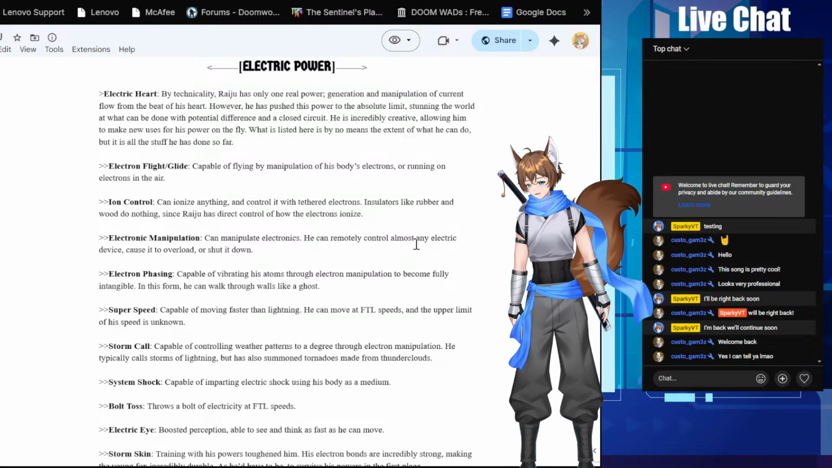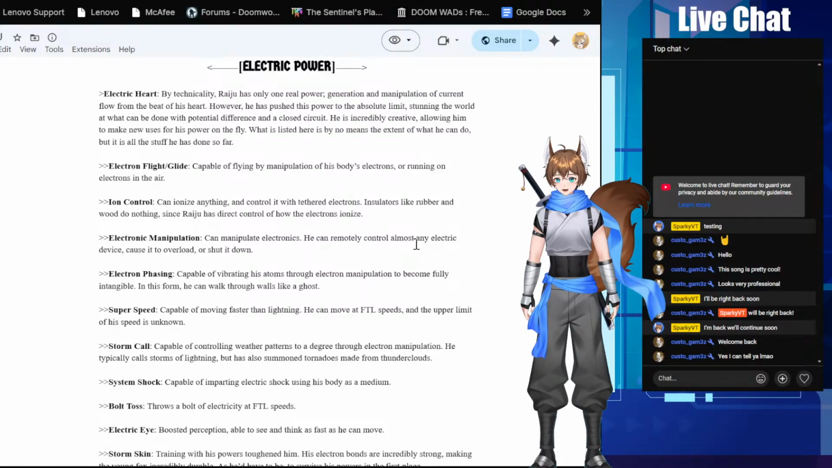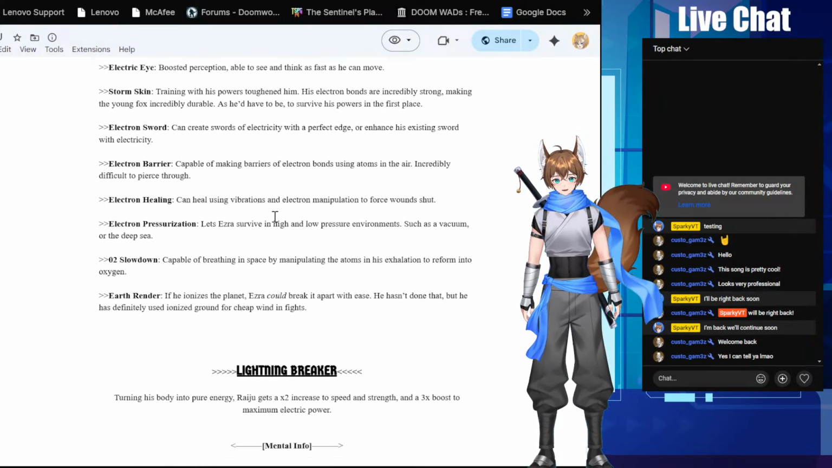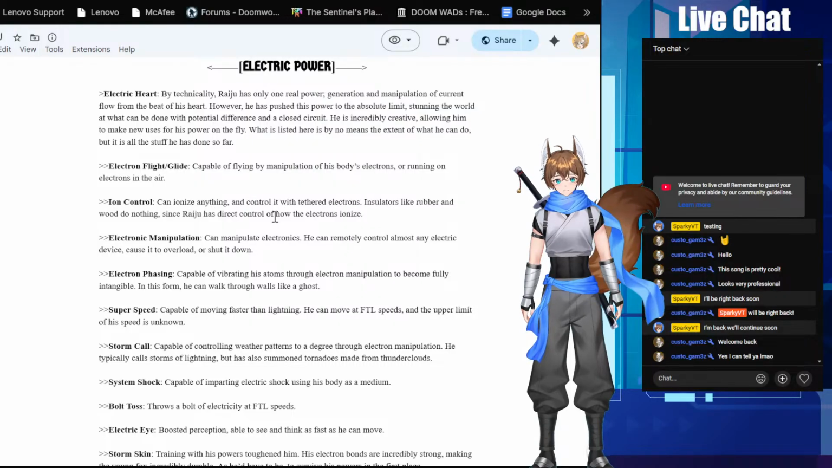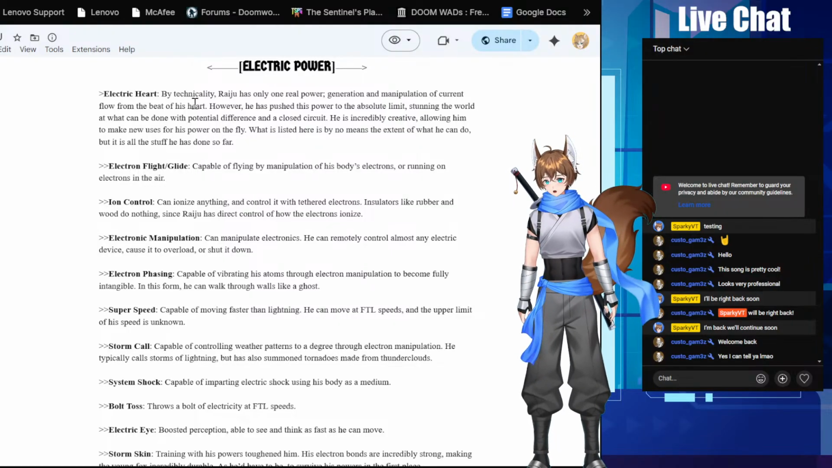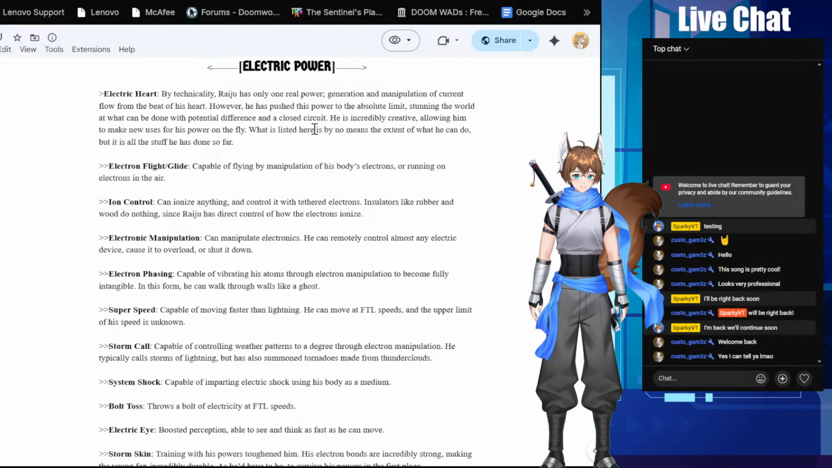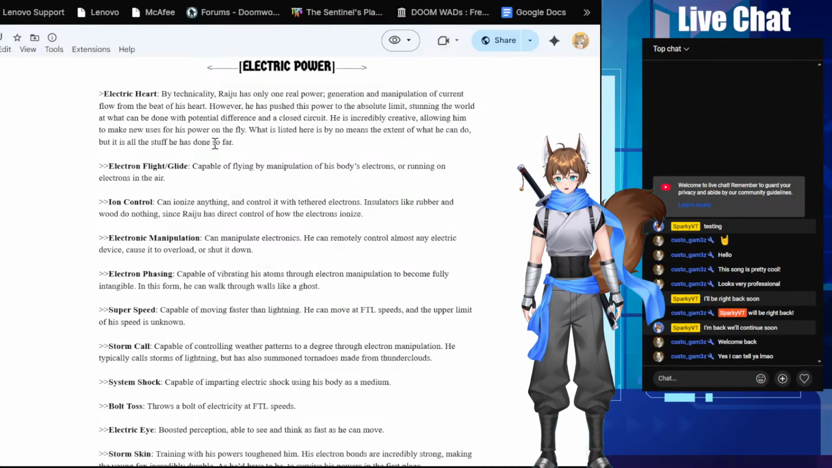So, the electric heart, the one power the character has. It has a bunch of sub-powers in the ways it can be applied, and this is a little bit of a list. It's one that will grow with time. So, by technicality, Raiju only has one real power: generation and manipulation of current flow from the beat of his own heart. However, he has pushed this power to the absolute limit, stunning the world at what can be done with potential difference in a closed circuit. He is incredibly creative, allowing him to make new uses for his power on the fly. What is listed here is by no means the extent of what he can do, but it is all the stuff he has done so far.